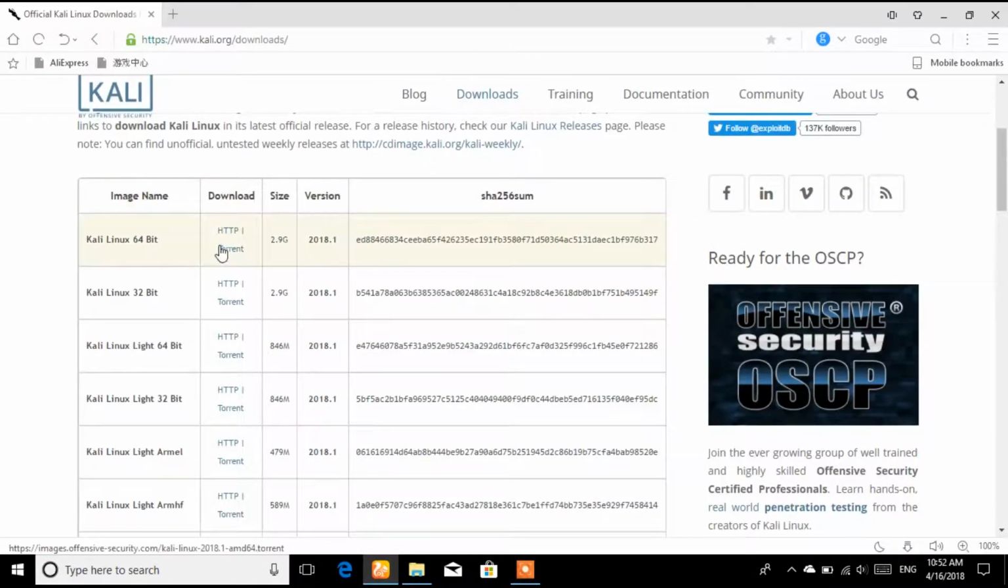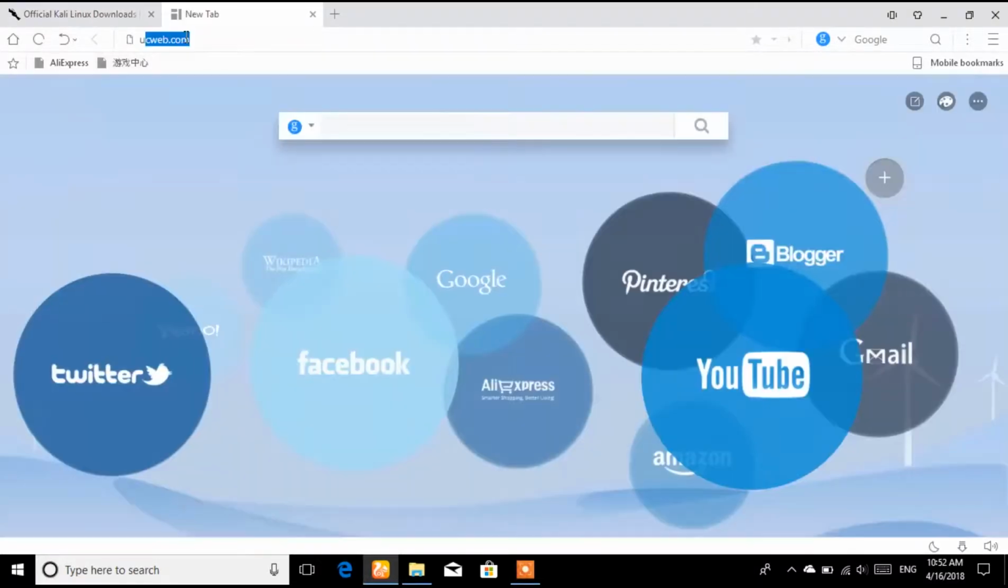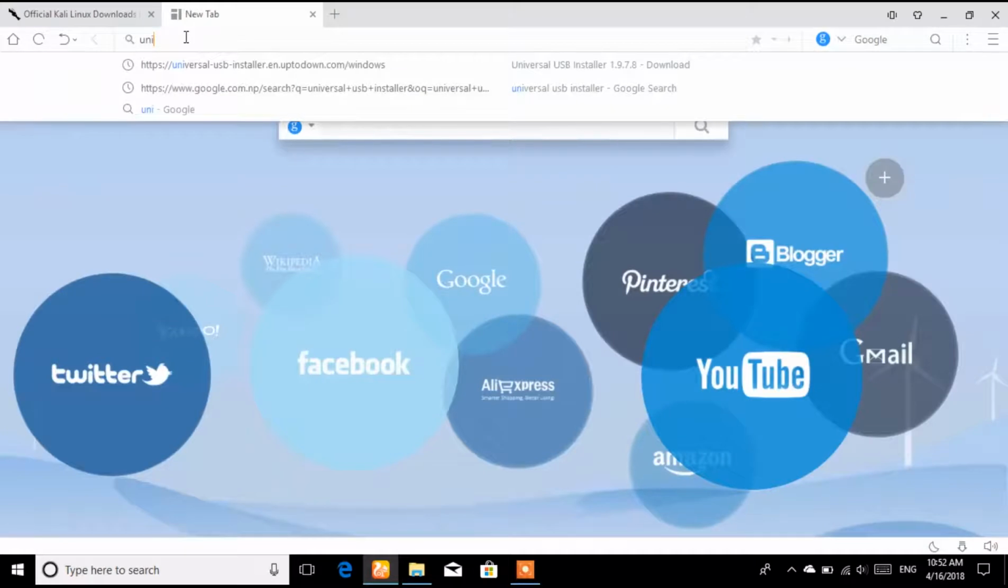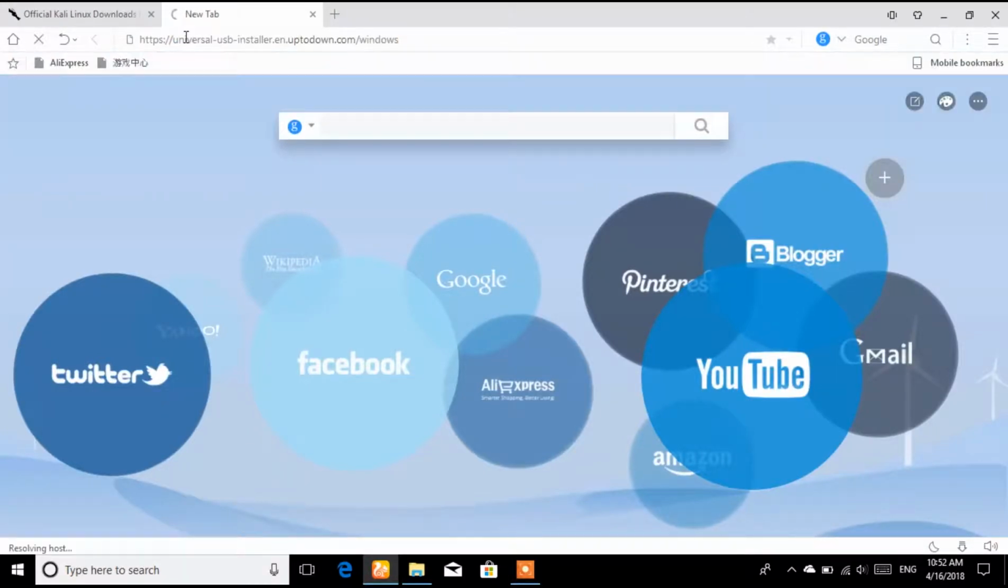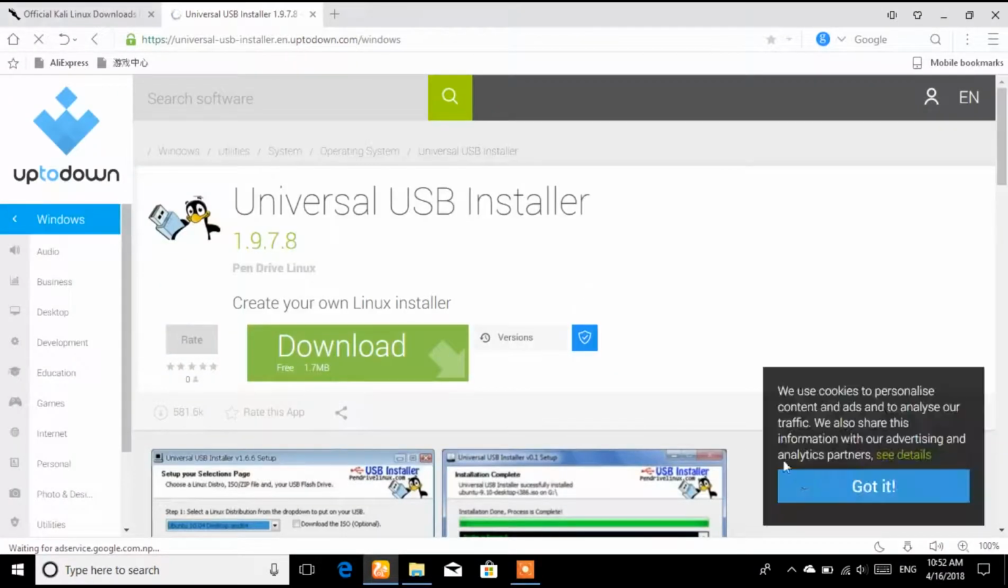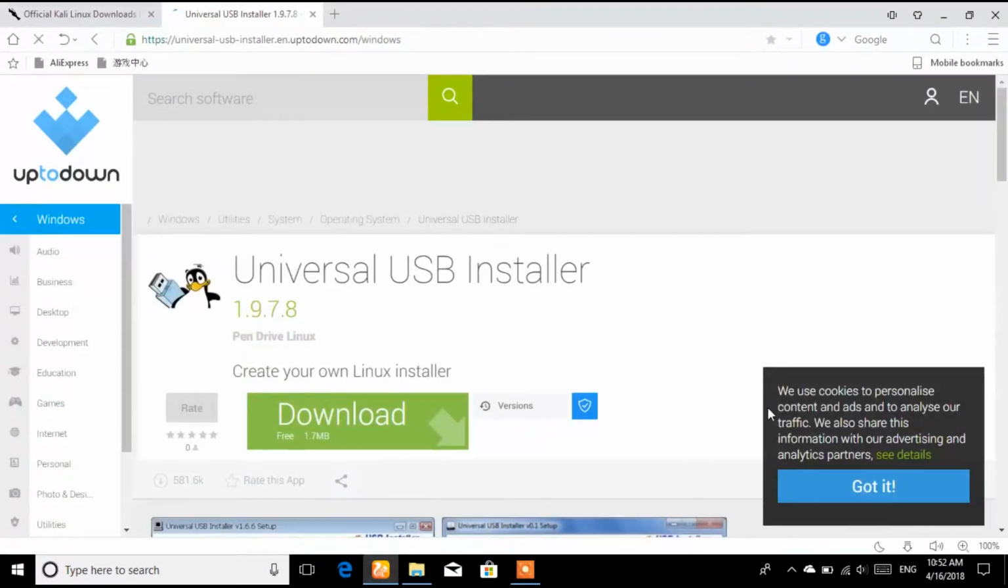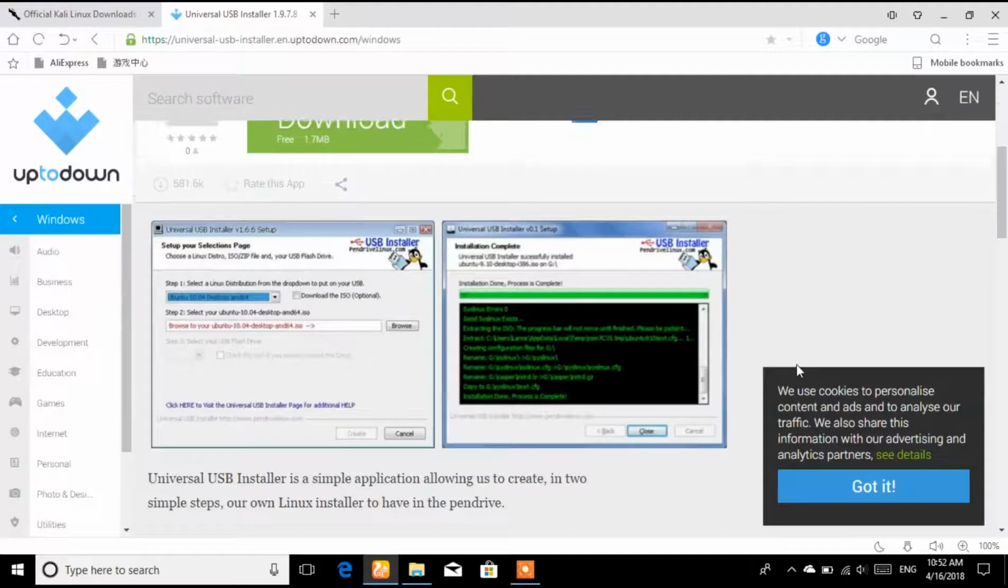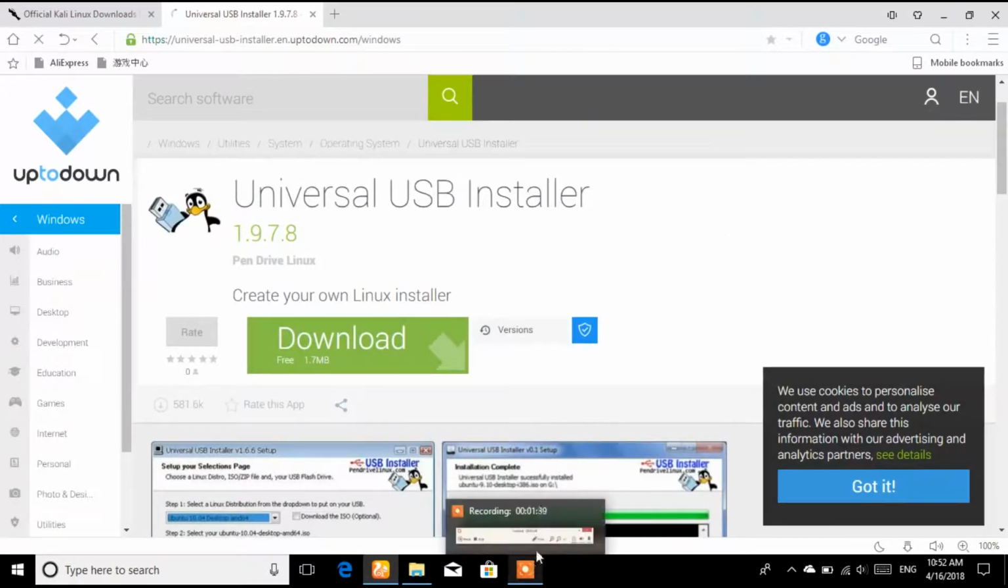After downloading this, you can download the Universal USB Installer. I'll give this link in the description, so no need to worry about it. Just be assured that you are connected to the network. It is just 1.7 MB, so you can download this very easily.